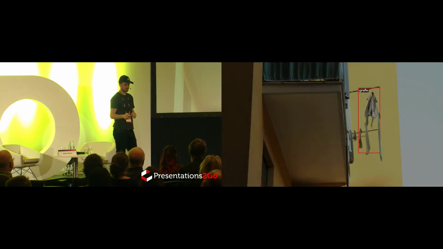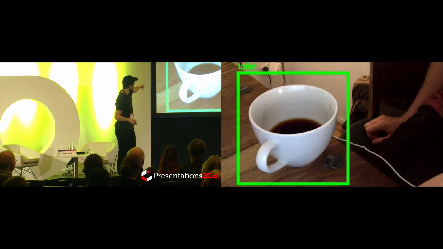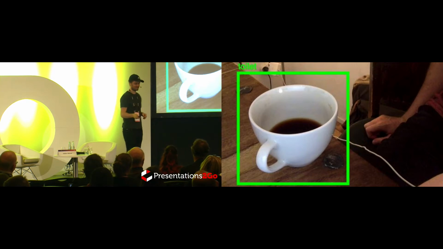A giraffe. And the last time I was in Berlin, I had some coffee. Okay. It was actually pretty good, the coffee. I thought it was a toilet.